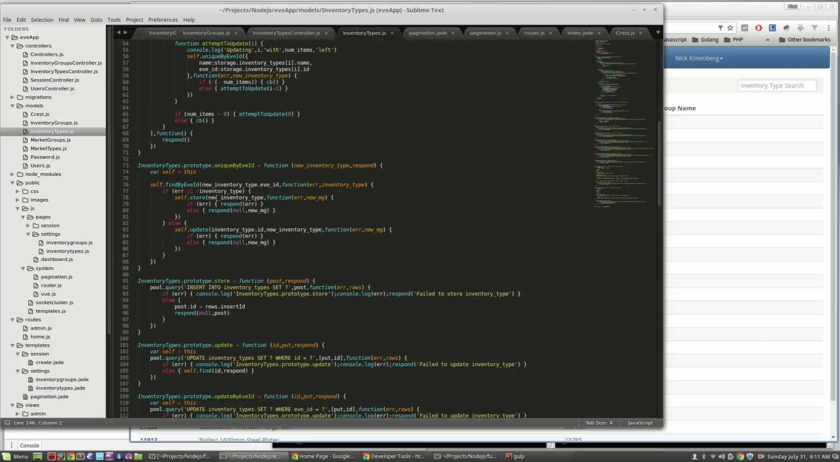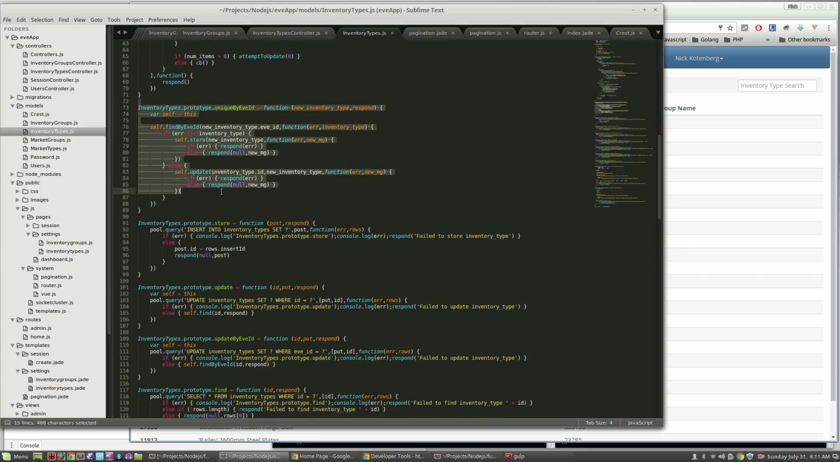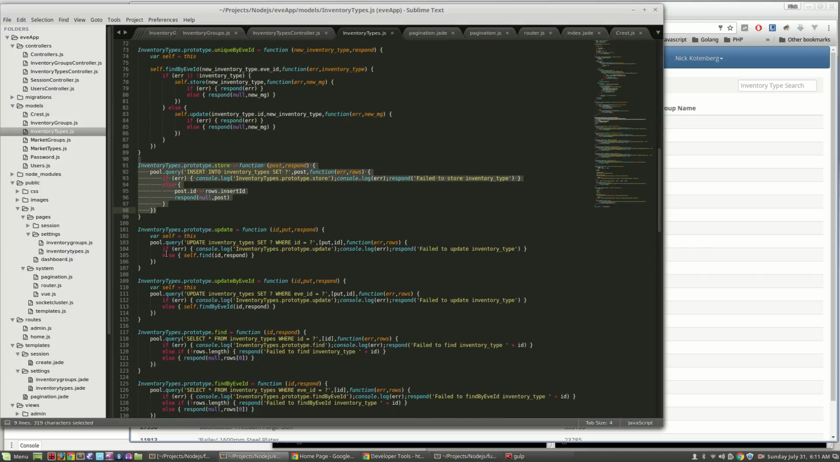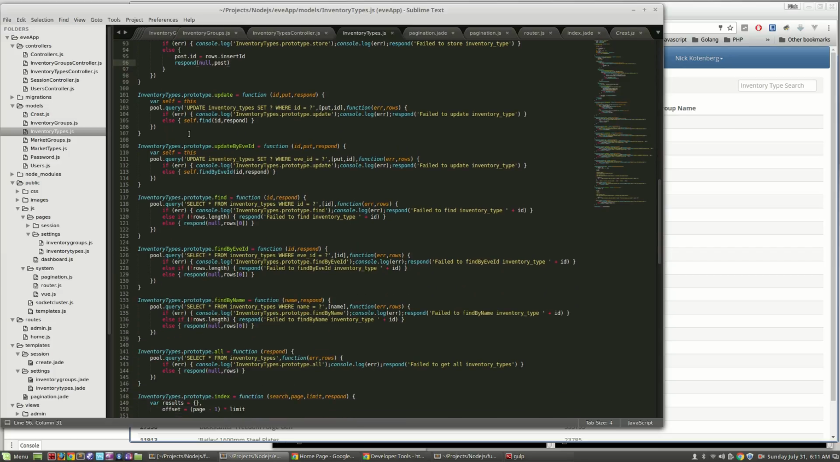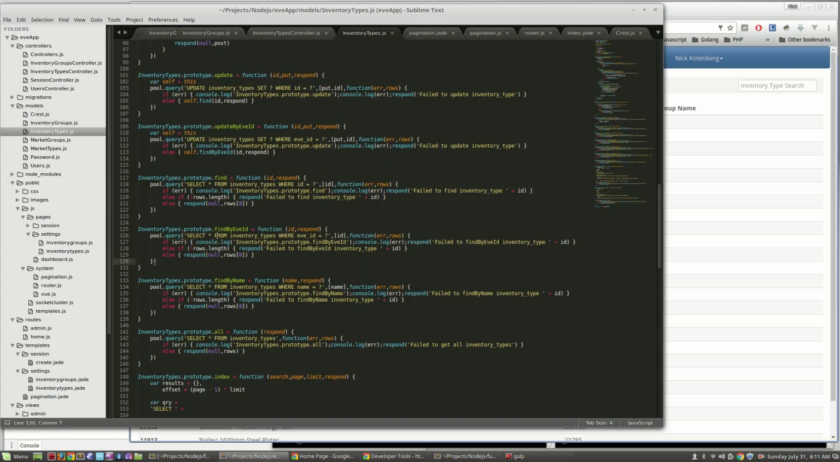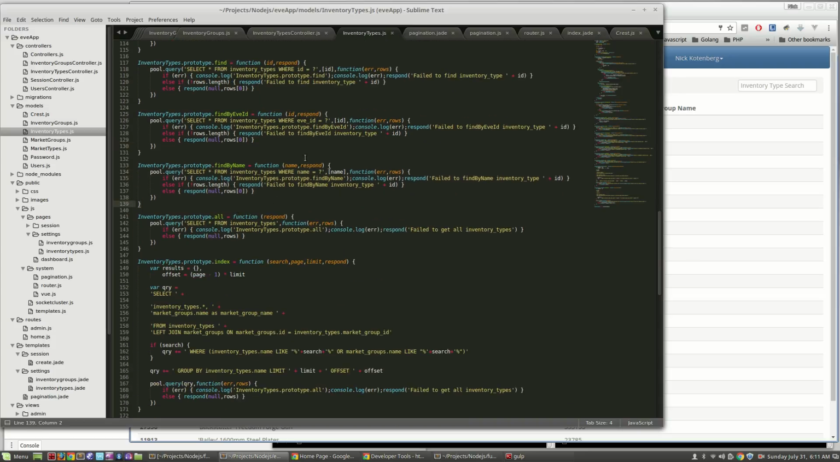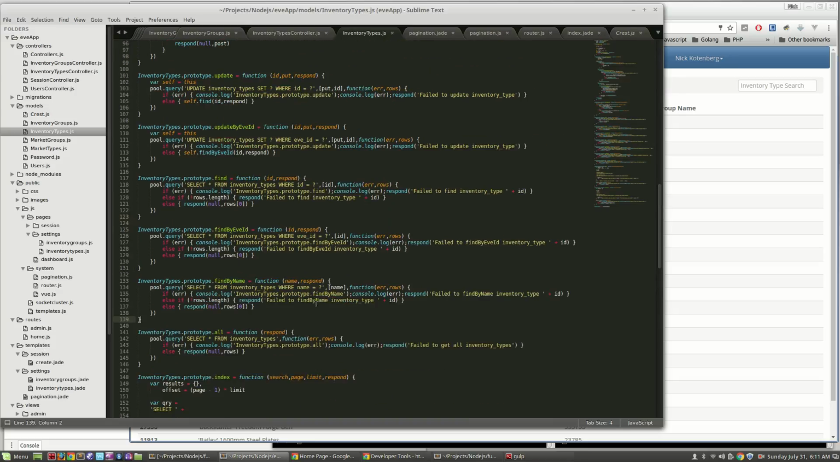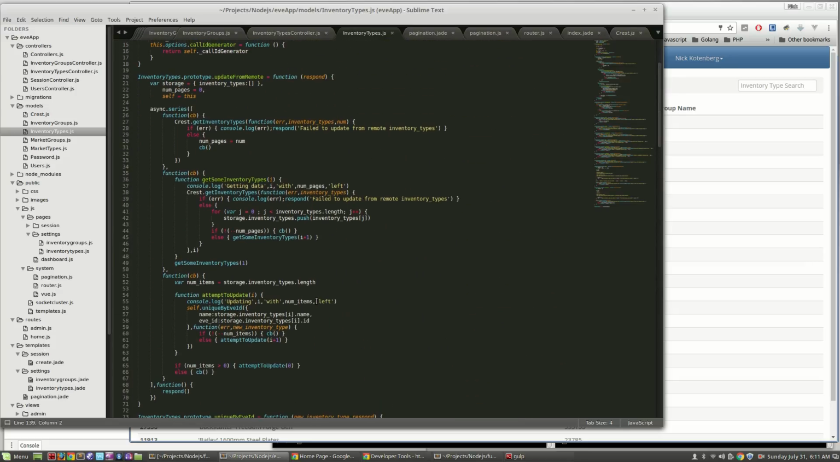So I wrote some basic get by unique ID, some store functions, update function. You can see kind of how these are working. We do whatever the SQL is. We return the data. Some of these ones, for example, we update something. So like here, we update an inventory type, and then we also call this function down here after we updated to make sure we pull the right data. So there's some chaining going on. Kind of the object-oriented way of doing things.